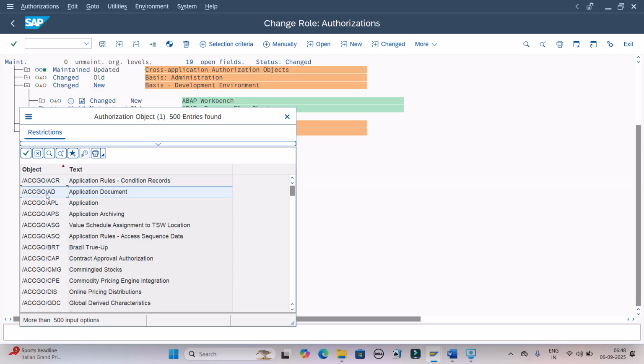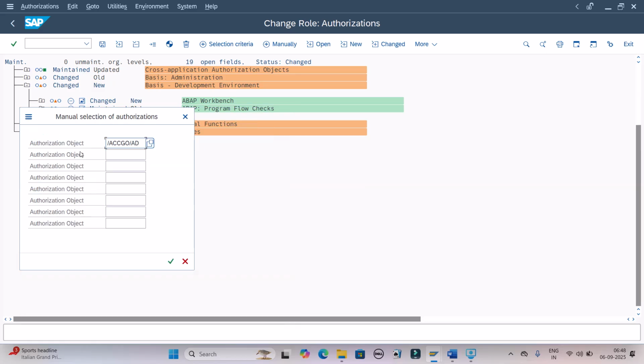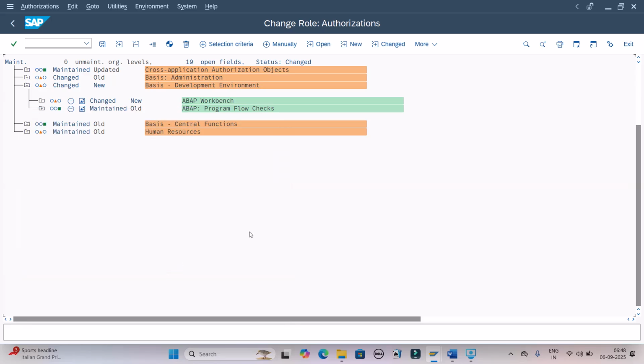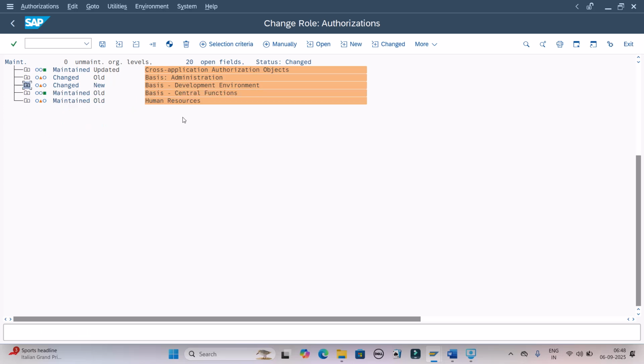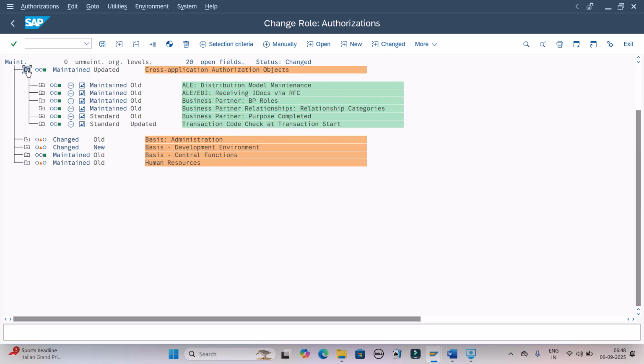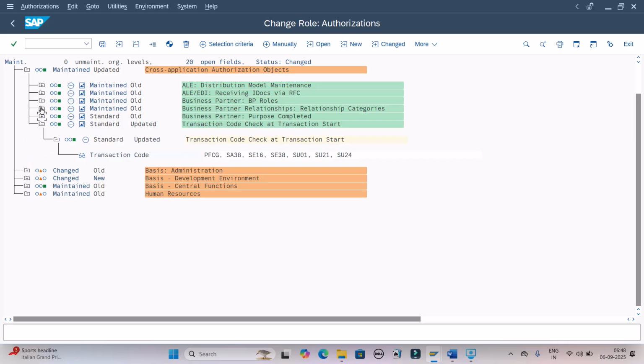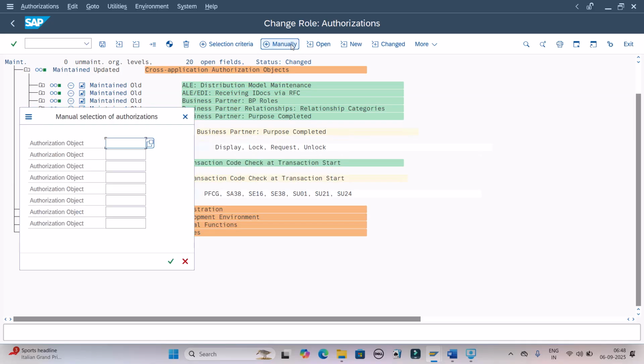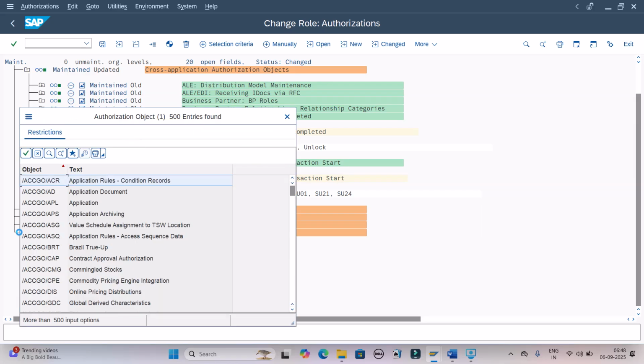These are the authorization objects. Click it, application document. So here manually we are providing the authorization objects. You can check, you can see here what is meant by manually. See here, we updated cross application, you can check, click maintain. Okay, you can select manually what we did. So manually we are providing authorization objects to the user.